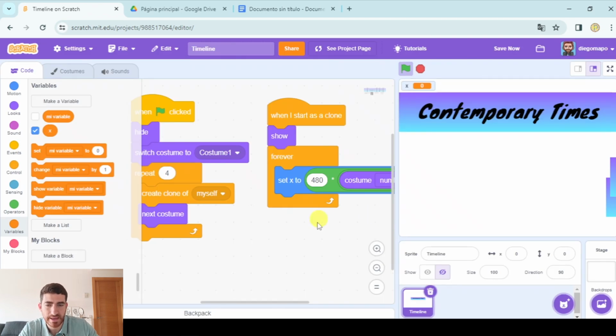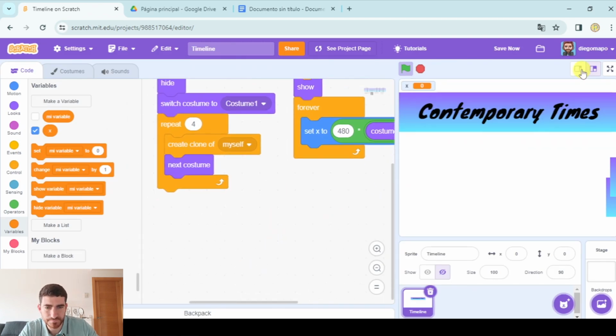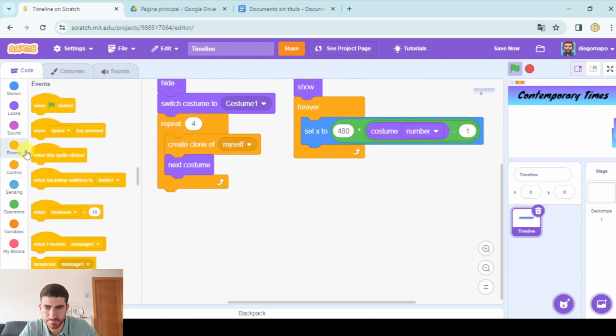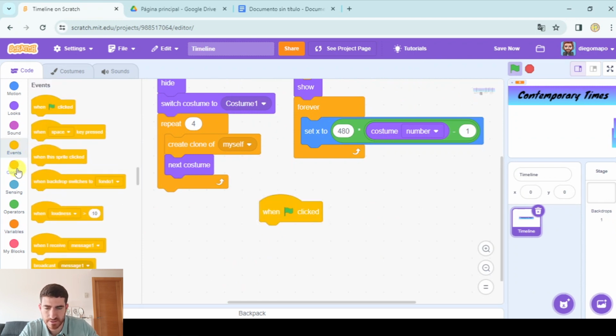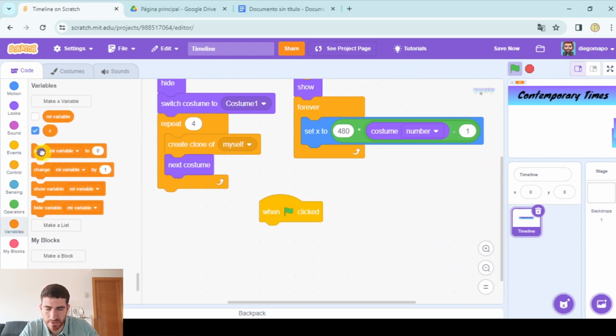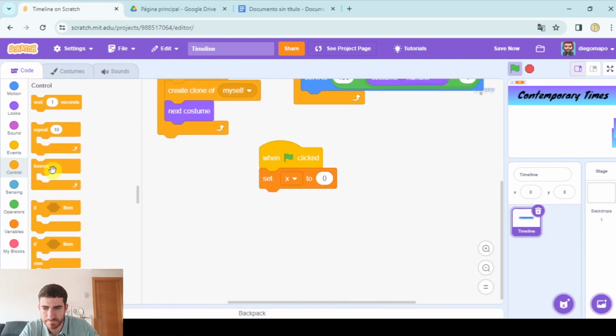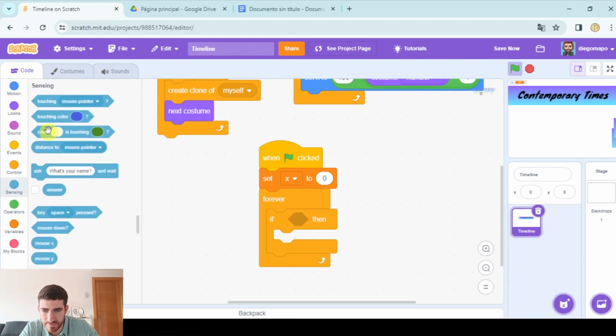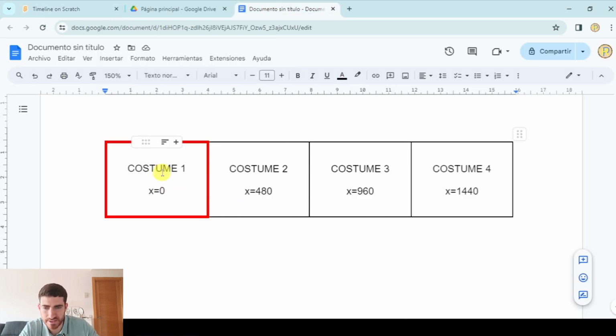And we're going to change that X by using the arrow keys. So X, when we click on the green flag, is going to be 0, but forever, if key right arrow pressed, we want all these costumes to come to the left, so that we see them in the main screen.